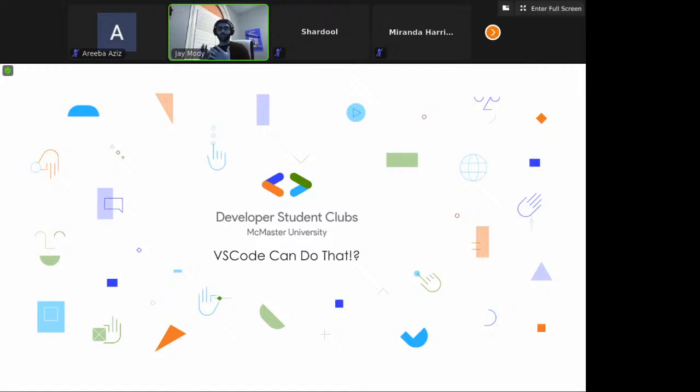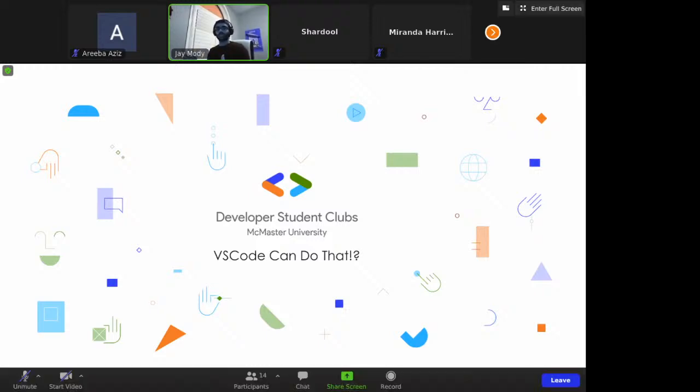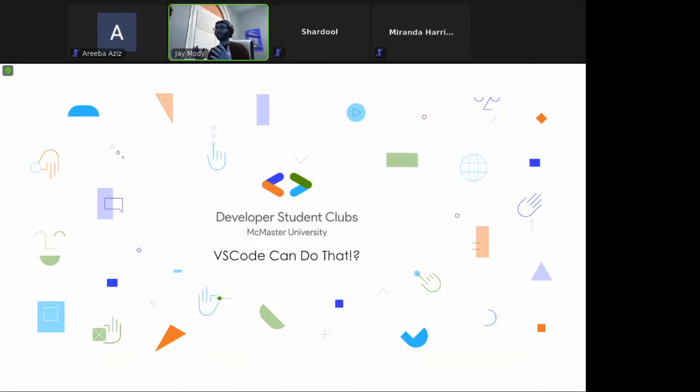Today, we're going to kick off winter 2021 term with a workshop about tips, tricks, and hacks that can unlock the full potential of your developer workflow with VS Code.